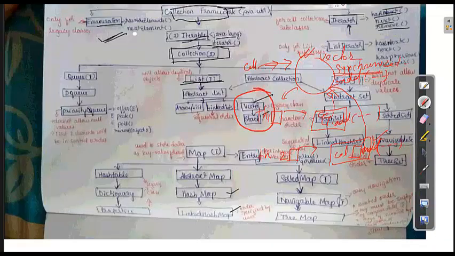Legacy classes are designed so that all the functions will be synchronized. But in these two, the functions are not synchronized. So in these, multi-threading is not possible, while in these, multi-threading is possible. Because of that, these two are of no use.